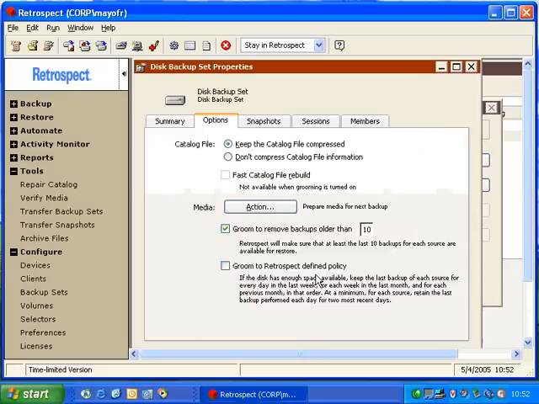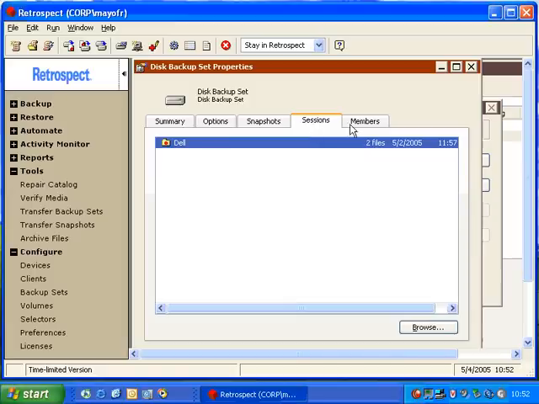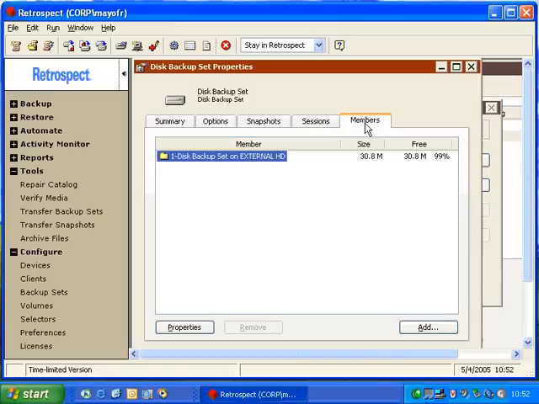We also have grooming settings so that we can change our appropriate grooming. Snapshots. Retrospect will show us what snapshots exist inside the backup set. We can also see the sessions and the members. Under Members, we can learn information about the actual member.